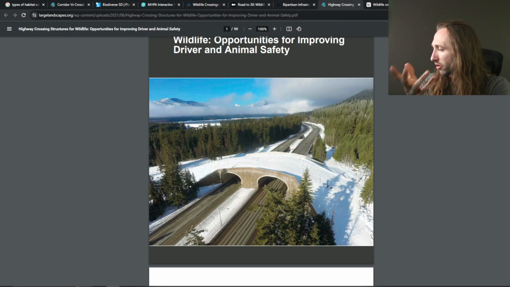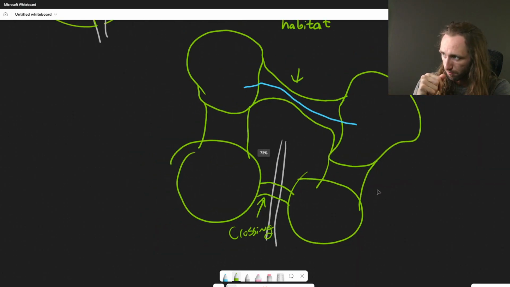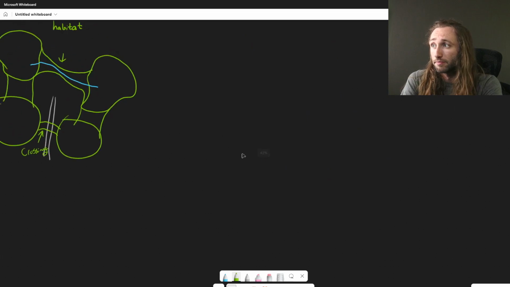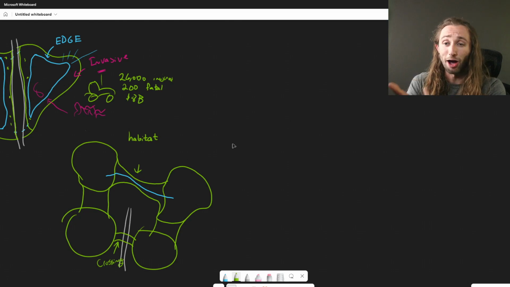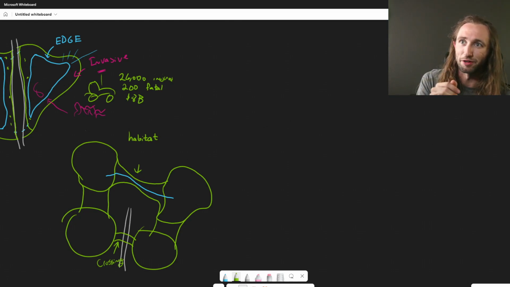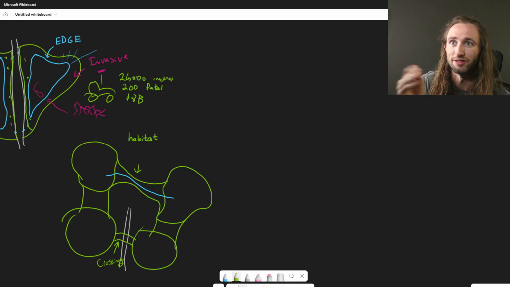Where am I going? Oh my gosh, I'm trying to go here to my whiteboard. And what was I going to say? Oh, yeah, these underpasses. I'm looking at my script, which is a loose collection of things.